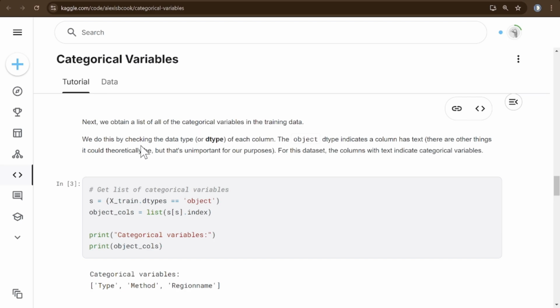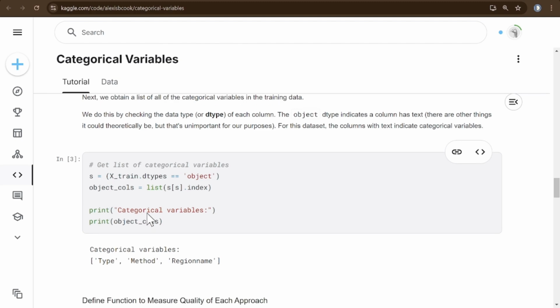Okay, so we can check this by using dtype. You know, dtype, data type, it will help you to check which types of data exist in the column. So if you write X_train.dtypes equal to object, then keep it in object_cols. So it will give you a list of all the categorical variables. Okay, if it is object, keep it in object_cols. So now you can print the categorical variables: type, method, region name. These are categorical variables. So you have to first pre-process these categorical variables before you give them to machine learning algorithms.